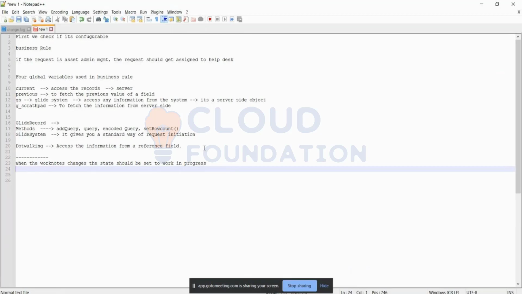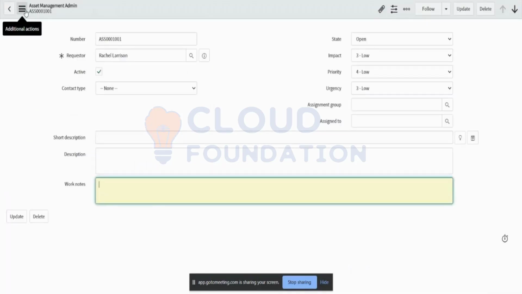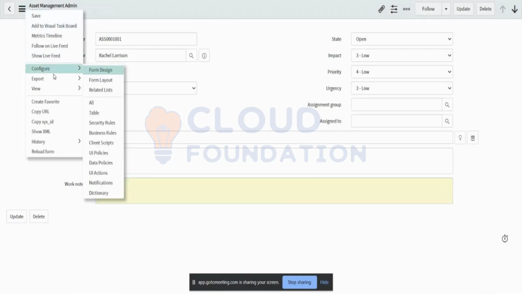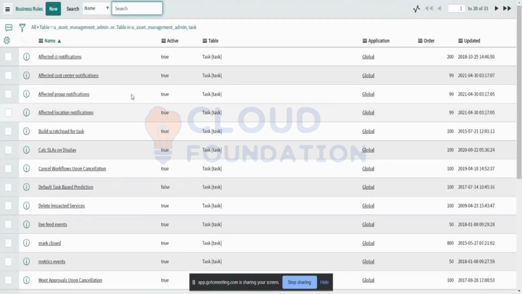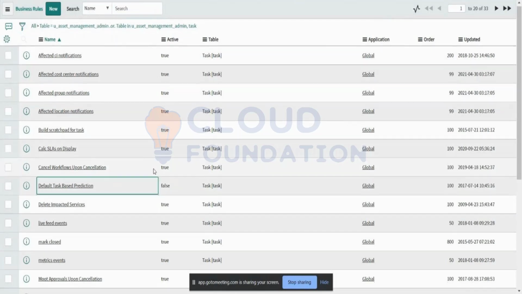So what is the condition, do you think? We need to set it when work notes are updated. Then we need to set the field. Is it before update or after update? While updating. Like after saving. So when the business rule changes, only then we will be able to change these things, right?